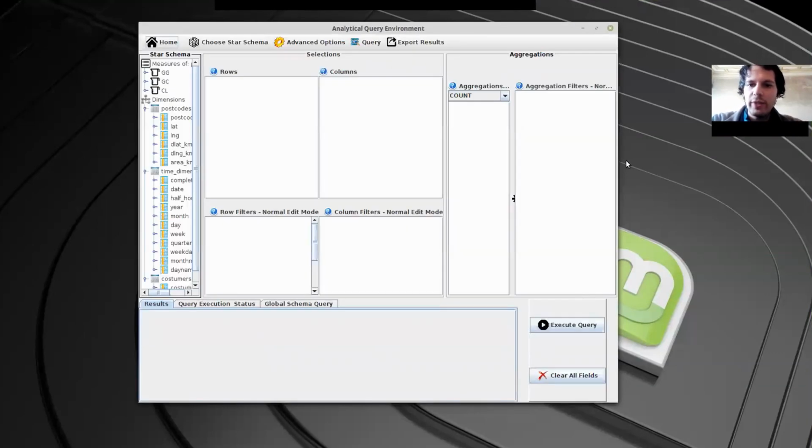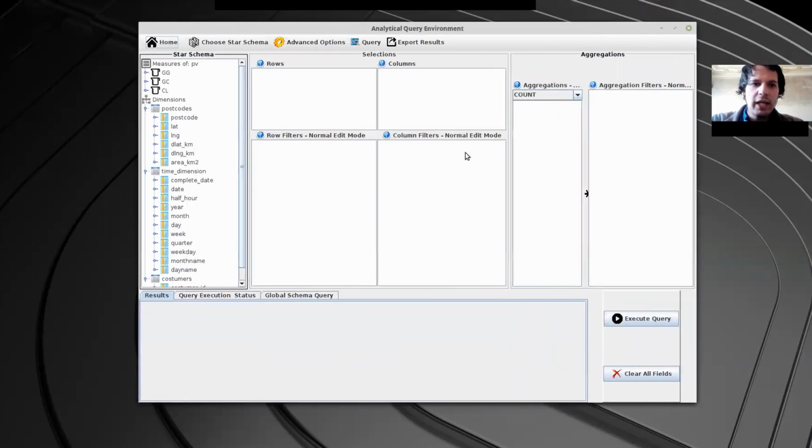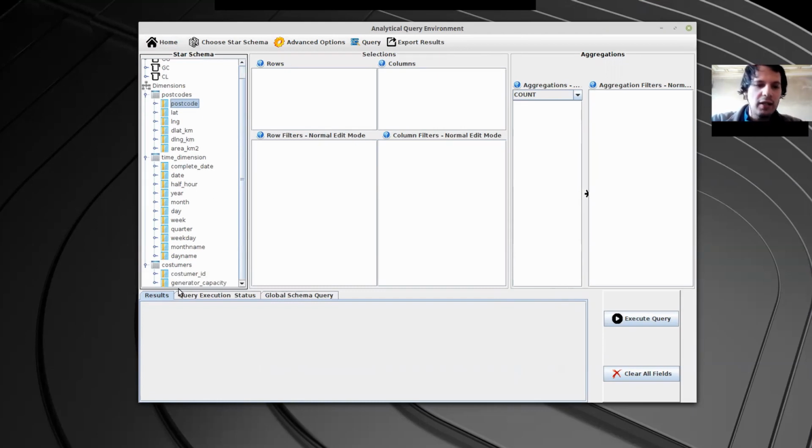So this is the screen in which users will create queries. On the left, we have the star schema: the measures, the dimensions, and the attributes. The idea here is to drag elements from the star schema to one of these areas. Each of these areas represents a different operation that will be created for the query that we are constructing. So if I drag this attribute here, results of this attribute will be presented as rows. If I drag this attribute here, results will be presented as columns.